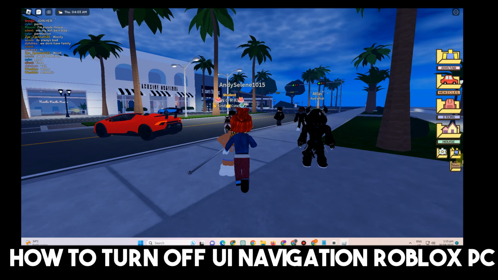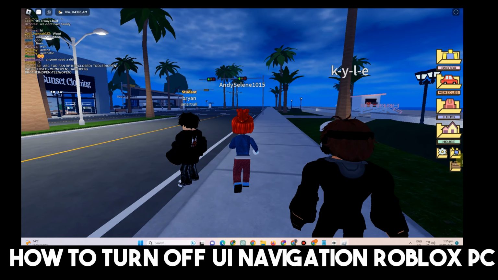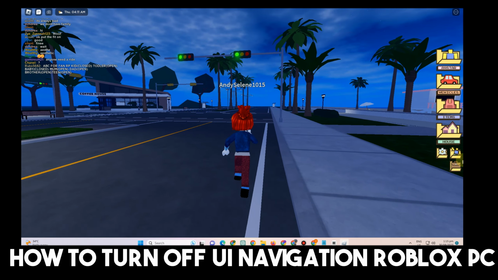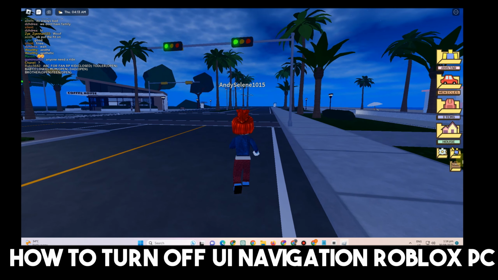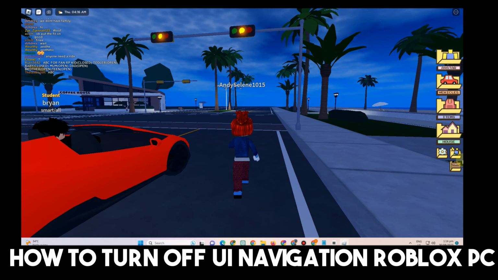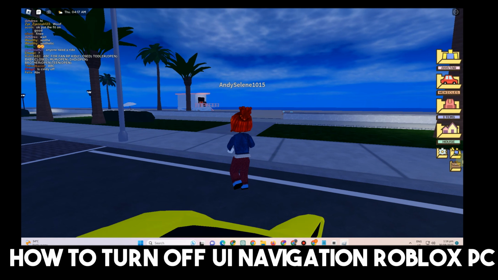How to turn off UI navigation, Roblox PC. So for those who don't know about this error, imagine you're having the time of your life playing Roblox when all of a sudden your character stops moving and it appears like there's nothing you can do. So it's like a character is stuck in Roblox.